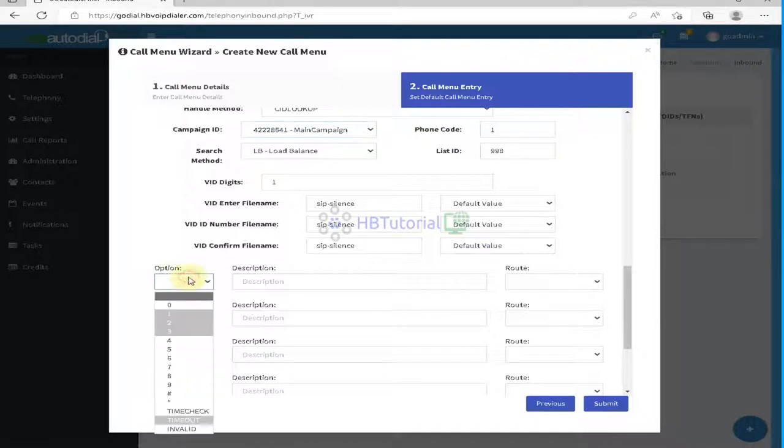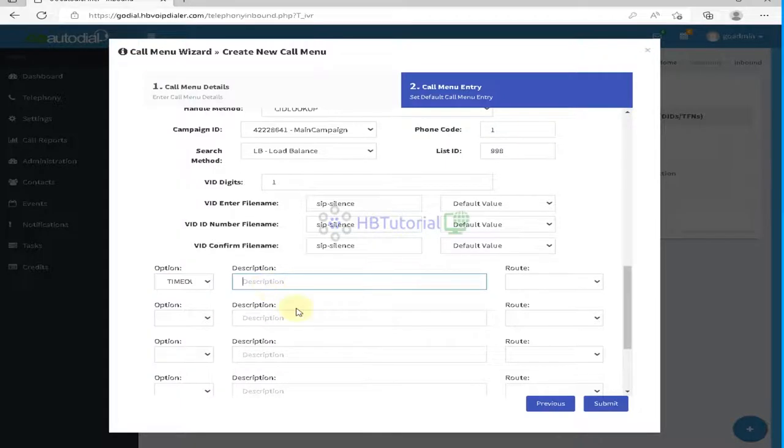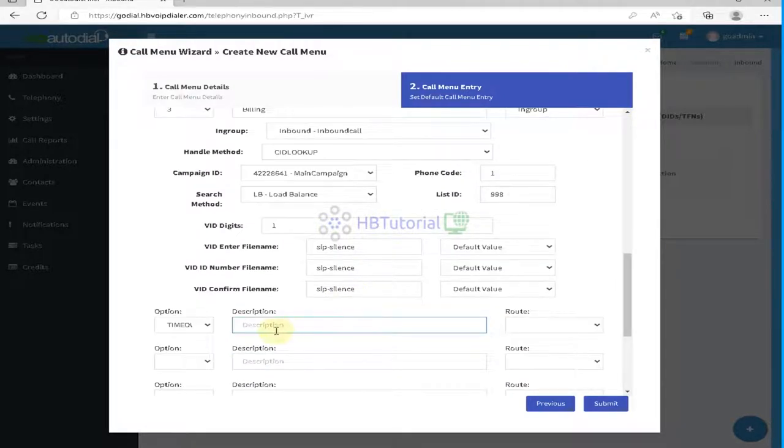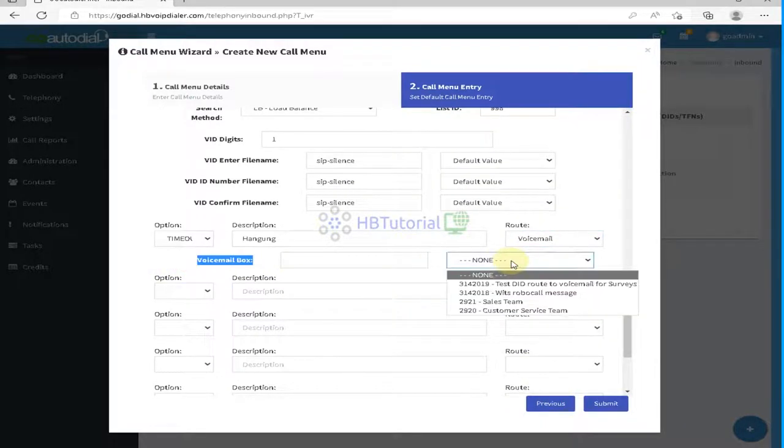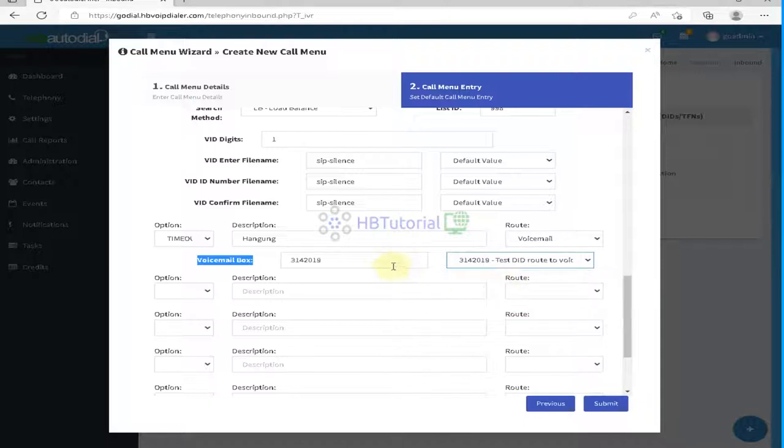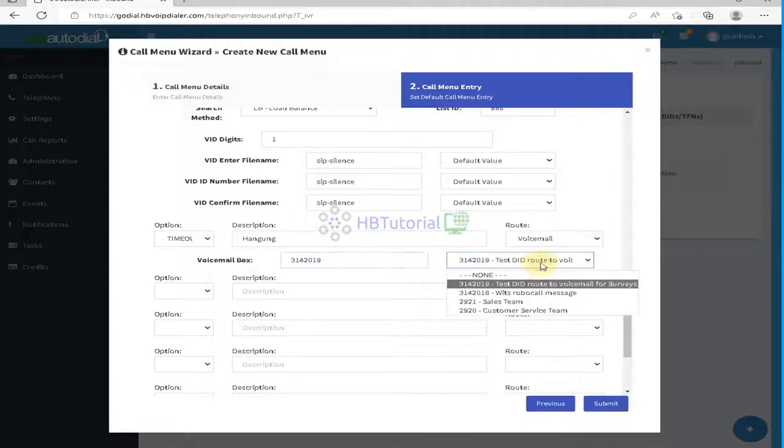Okay, and then for timeout, it means the customer did not press anything, so it will hang up or repeat if you want. For me, I will choose hang up or go to voicemail if you want, and you can set your voicemail box. For now, we don't have a voicemail box. Okay, we will set this one. This is a test voicemail. I think these are defaults on the BG. We will try this one.